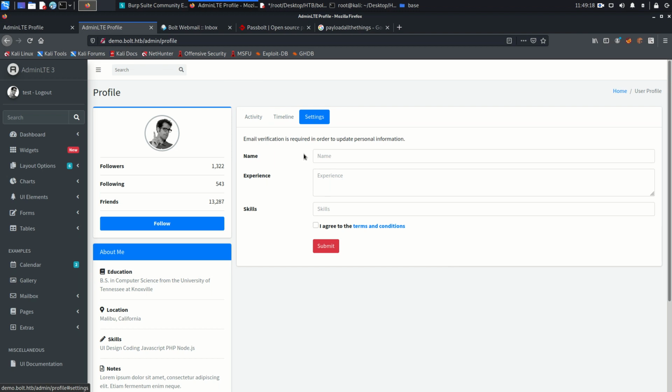So if I go to the settings, here you can see something very interesting, and it will help you to perform the server-side template injection testing. Email verification is required in order to update personal information. Meaning whenever you update any personal information, it is going to give you verification through the email. So let's try this.